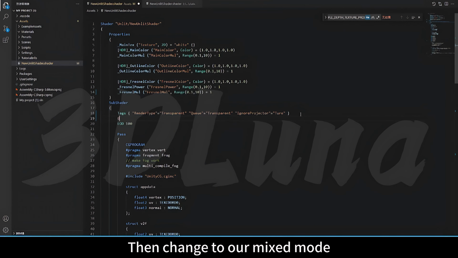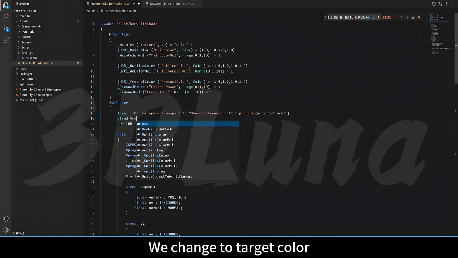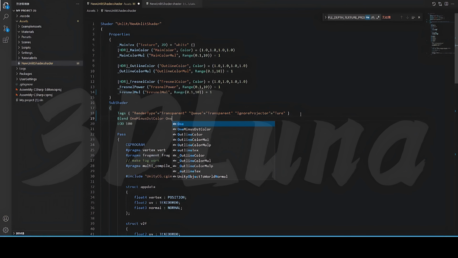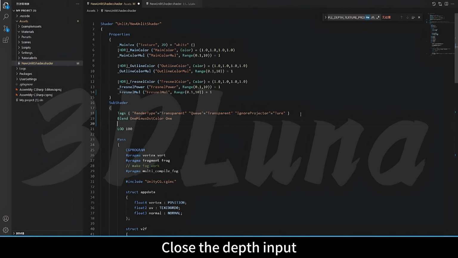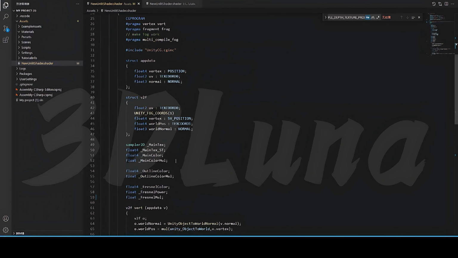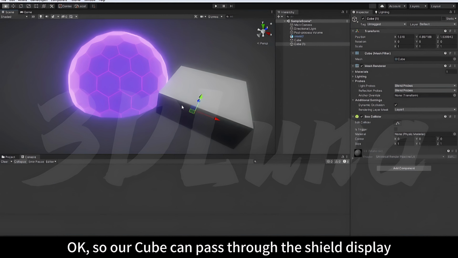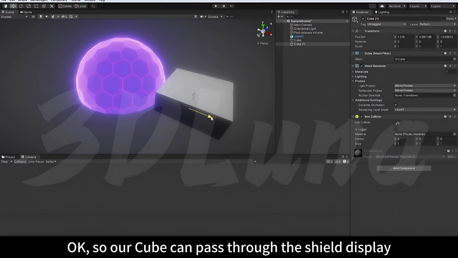Then tint to our mixed mode. We tint to total color. Mix in our current color. Let's close it. Okay, let's come back. Okay, so our cube can pass through machine display.